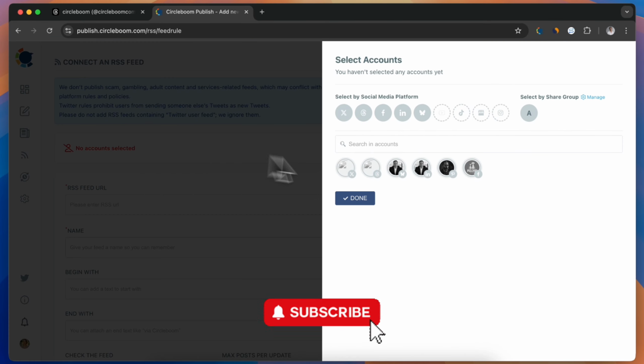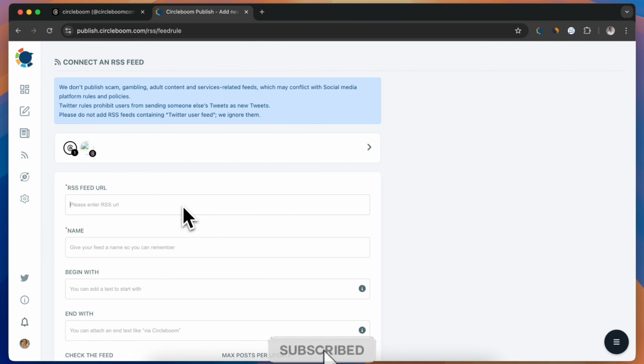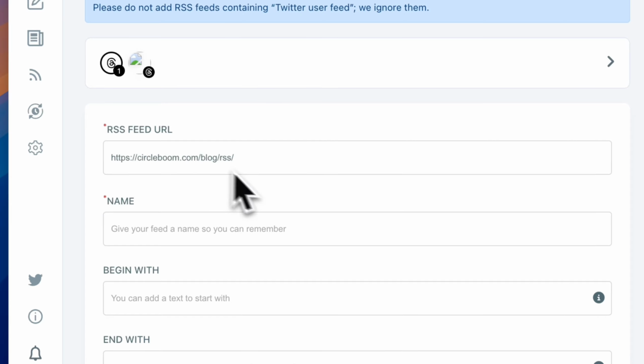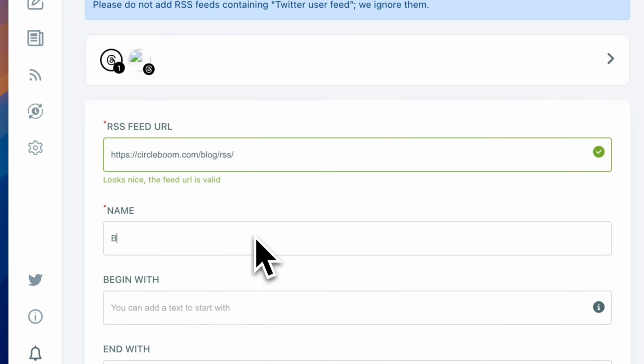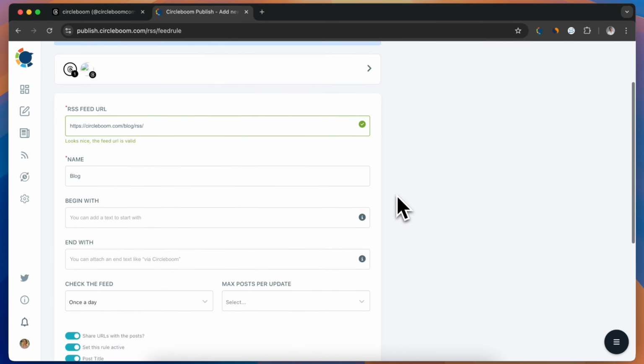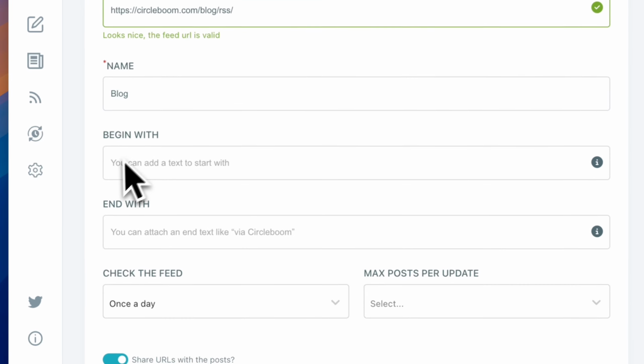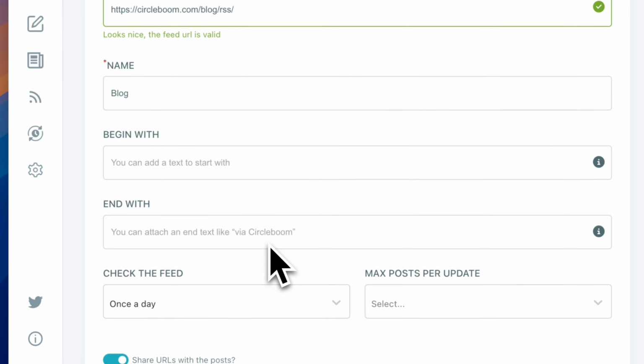Now, select your Threads account from the list. Next, paste your RSS feed URL into the field. If you want, you can also add custom intro or outro text using the begin with or end with fields.